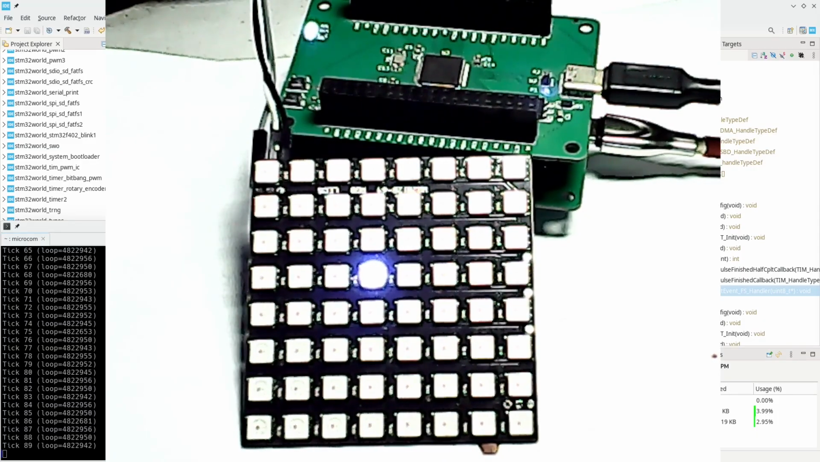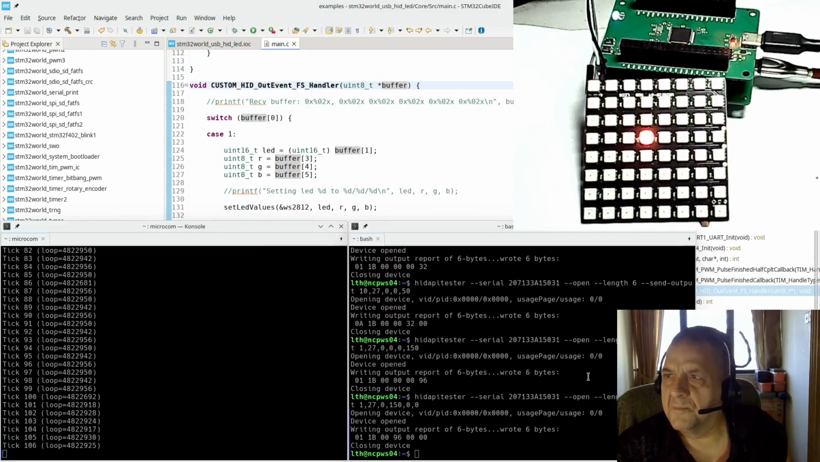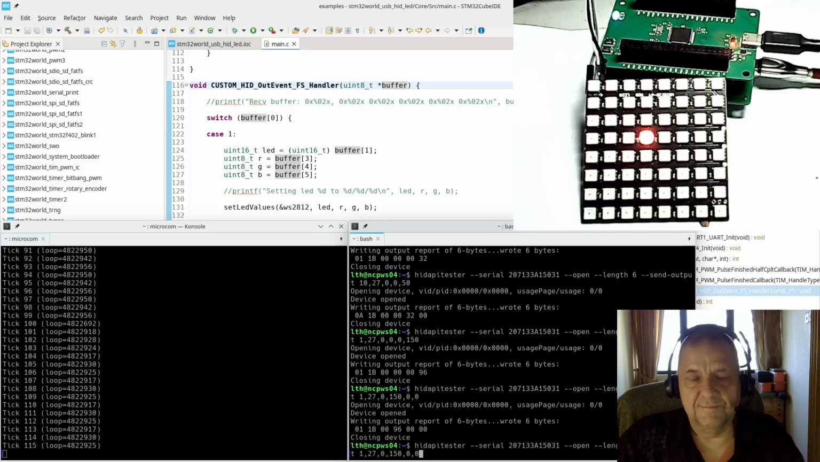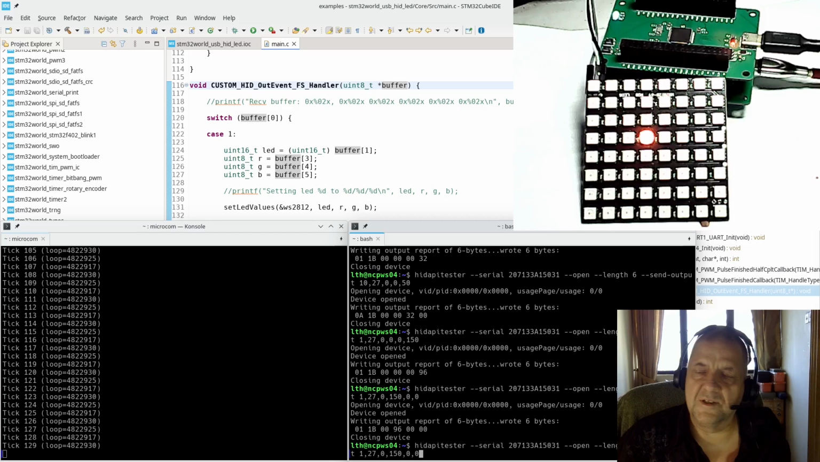In the background you can't see this. I will set it to red instead. That is the first value. So let's try to switch this LED red. There, it switched red. So as you can see, it is now possible to control these LEDs. It is possible from a simple command line, HID API tester, but this would also work from Python or Node or whatever.